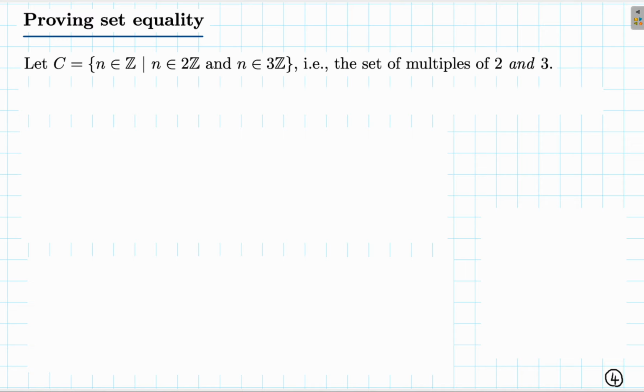Now in the classwork, we also looked at this set C, which contains elements n of Z such that n is an element of 2Z and n is also an element of 3Z. And so this contains the set of multiples of both 2 and 3. So for instance, 18 would be in set C because 18 is a multiple of 2, 2 times 9, and also a multiple of 3, 3 times 6.